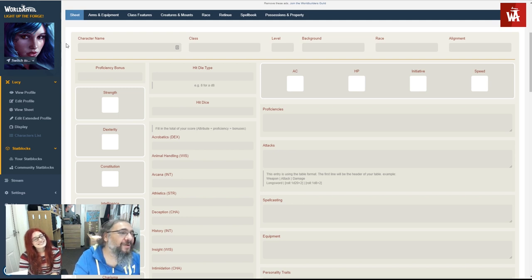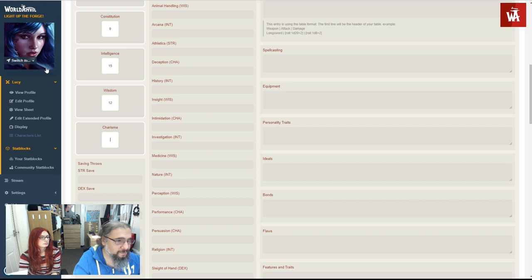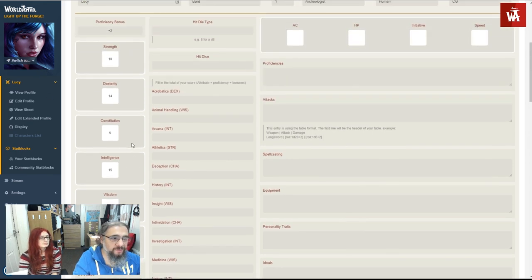Yes. So this is the character sheet we have here, and I'm going to very quickly add some basic details here. We said this is a bard. First level. Background is archaeologist. The race is human. Alignment is chaotic good. Proficiency bonus will be plus 2. And let's do some very simple ability scores. 10, 10, 14, 14, 9, 9, 5, 15, 12, 16. Yeah. Let's not add the saving throws here.